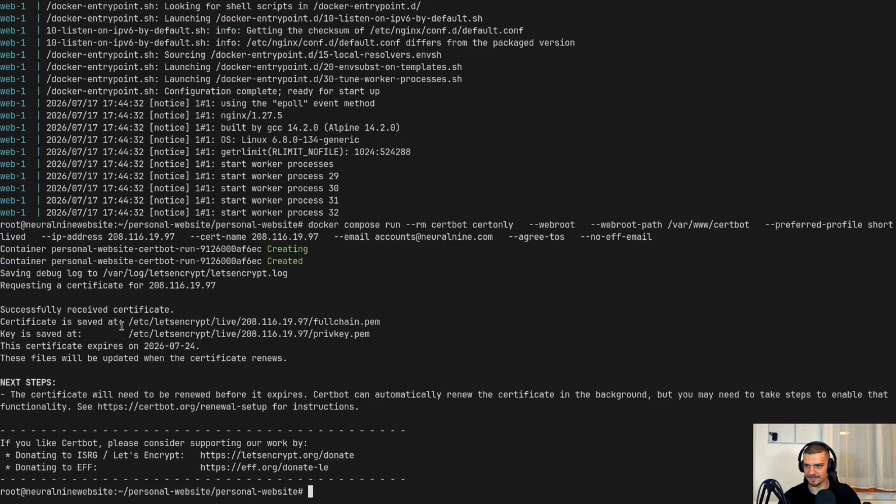Successfully received certificate. The certificate is saved at /etc/letsencrypt, and then fullchain.pem, and then the key is also saved as privkey.pem here. And it also has an expiration date, which is right now in 7 days. So now we're almost done. We have the certificate on our system here on the server, but how do we actually serve HTTPS?